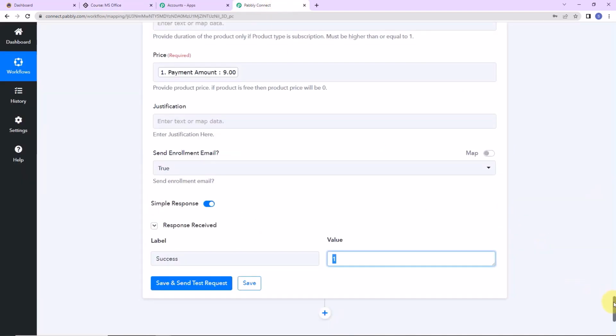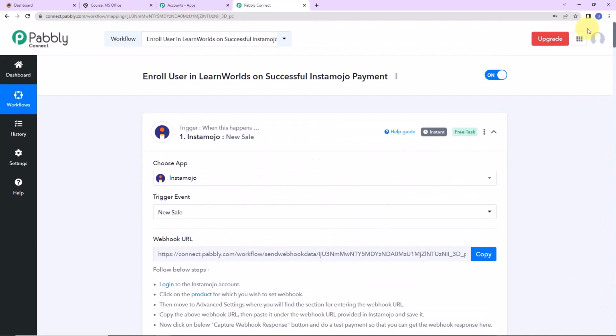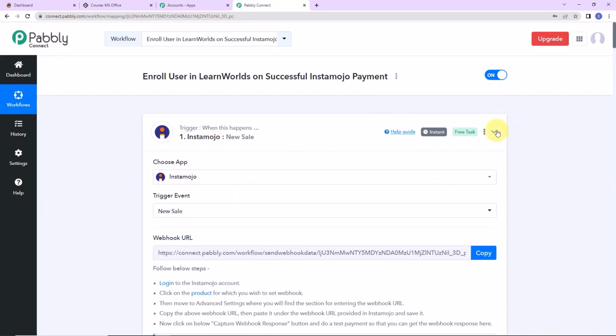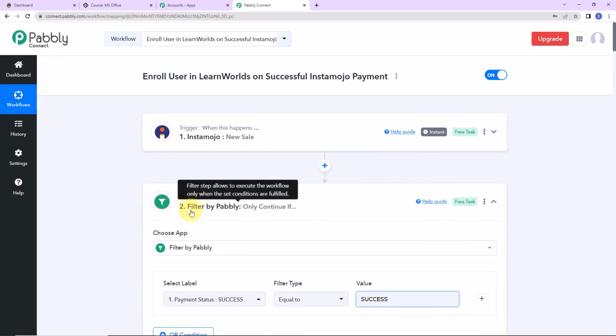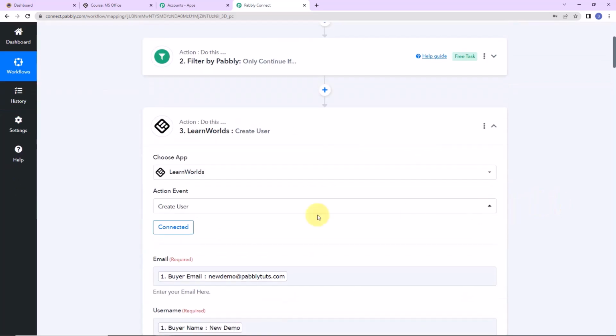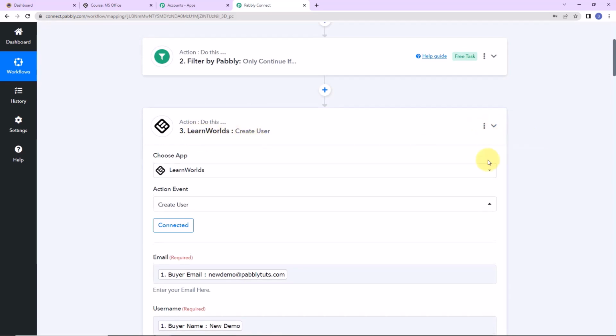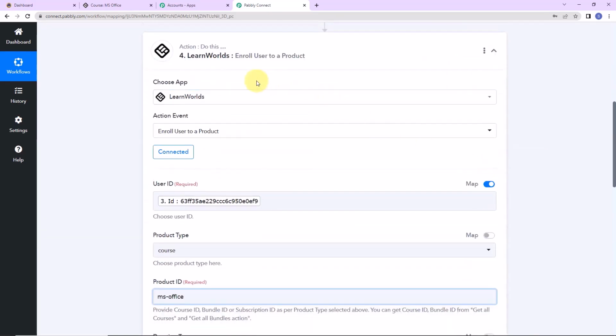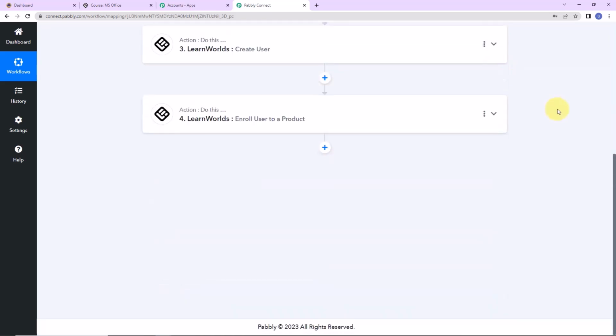Now I'm going to take you to Pabbly Connect to quickly understand what we have done. So here our trigger application was Instamojo, where the event was new sale. And then we had put a filter by Pabbly, which is a feature that helps us to put conditions. And then we have our next action application as LearnWorlds, and the event was create user, and then our final action application was again LearnWorlds, where the event was enroll user to a product. So I hope this is absolutely clear to you.